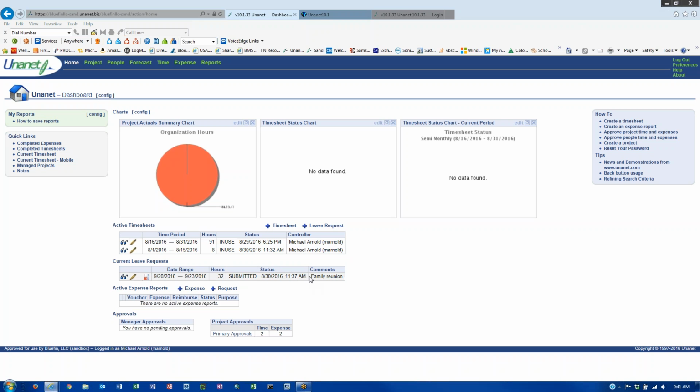If for some reason you have to go into the negative for any specific reason, it has to go through your supervisor and Laura for special permission to be able to do that. Okay.